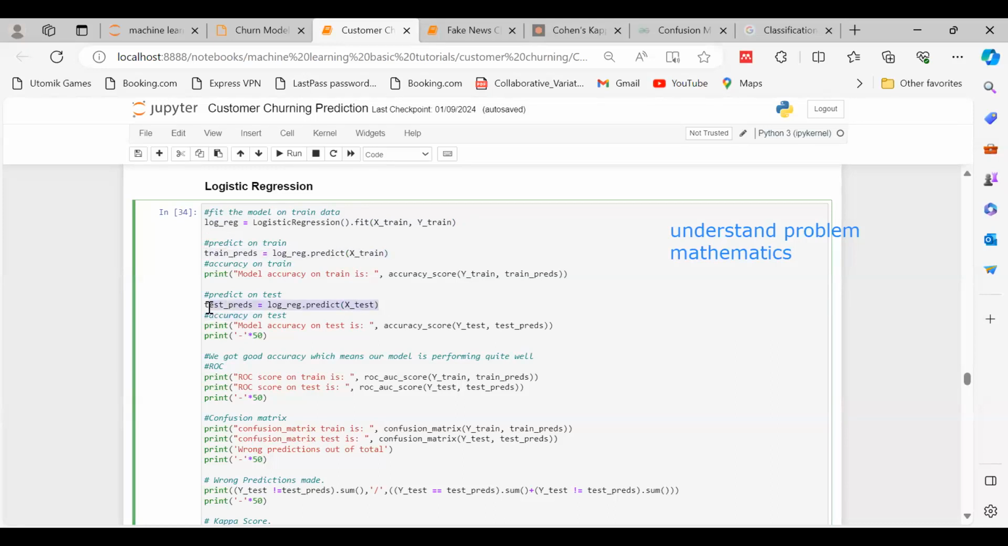Once we are done with the training and testing part, we need to check the performance of our model. For this, we have chosen a number of metrics. First, we have chosen the accuracy score. The accuracy score takes the actual Y test and the test predictions made by our model, and after this we can find out the actual accuracy of our model.